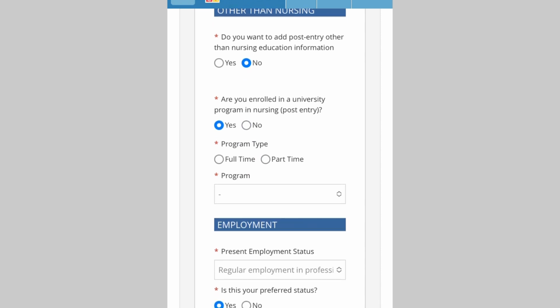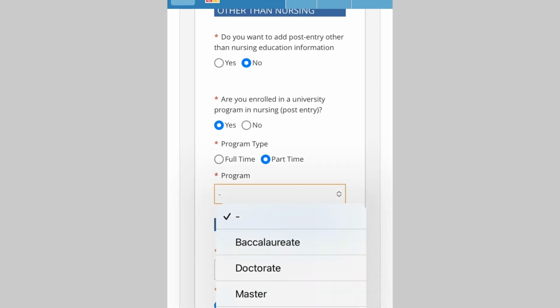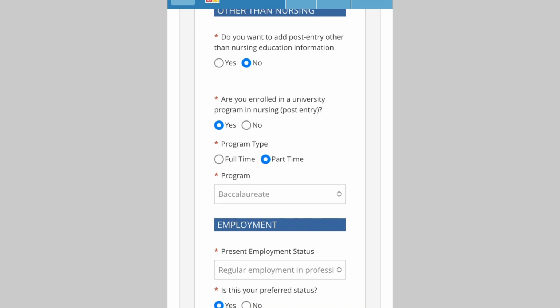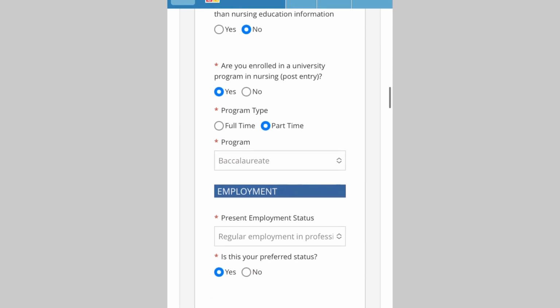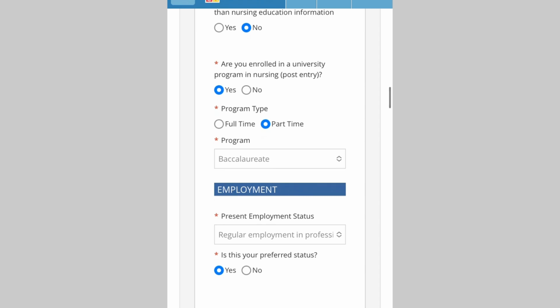If it is yes, you would need to fill in the program type, whether it is full-time or part-time, whether the program is a baccalaureate or a doctorate. You fill in the information as such.